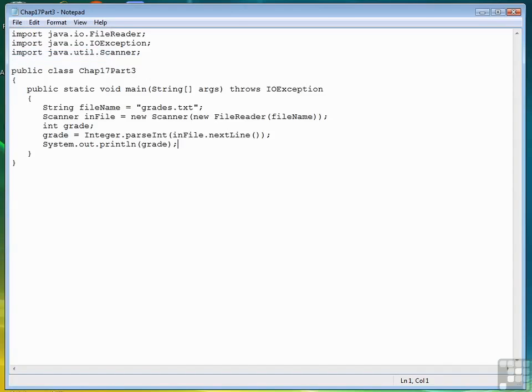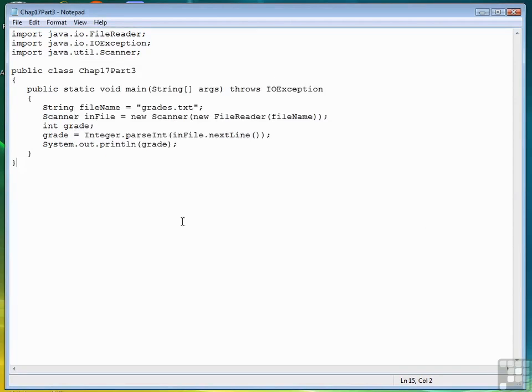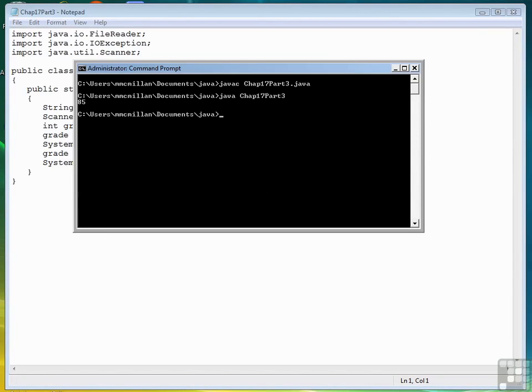Now let's save the file, clear the screen, and compile the program. And there we see that we've read in the grade 85, which is the first grade in the file. So we can just repeat these lines to read the second grade. Let's do that real quick. Save the file, come back, compile again, and then run it. And we see 85 and 77, which are the contents of the file.